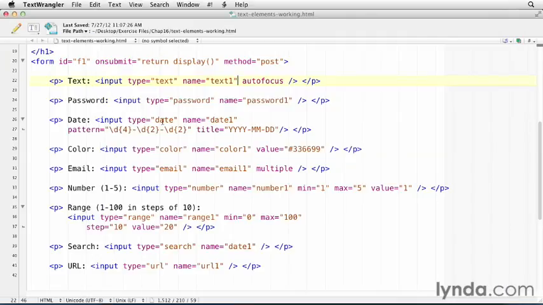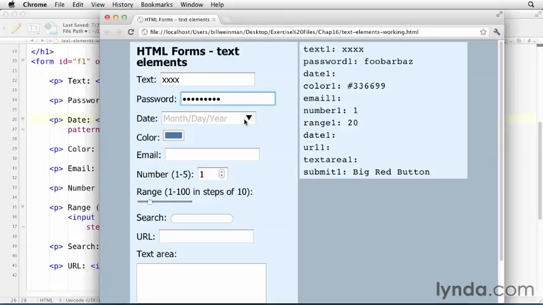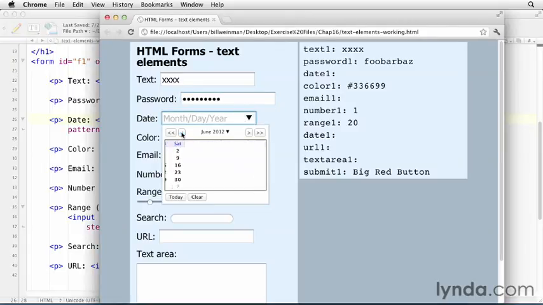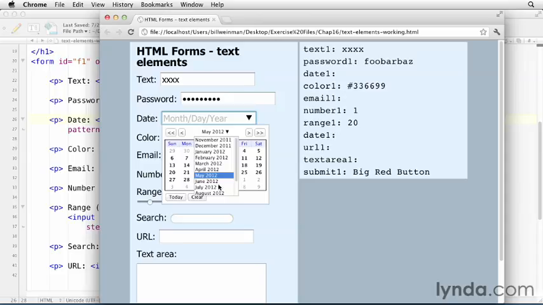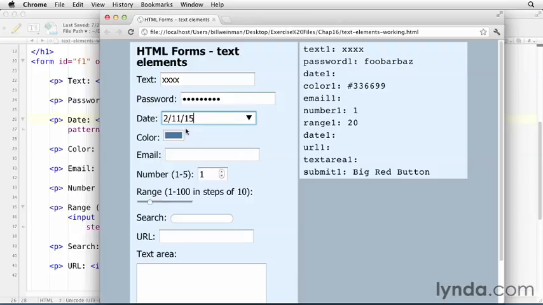Input type equals date. Now I've done a few things here. Type equals date has a date picker. So in Google Chrome, there's the months, and I can select a different month from the dropdown. It's got this whole date picker thing. Here are different years. I select one, and there's February 11th, 2015.